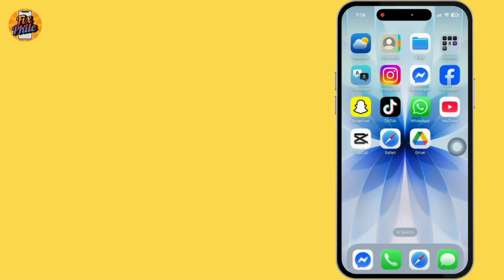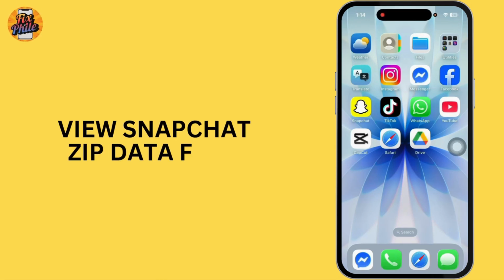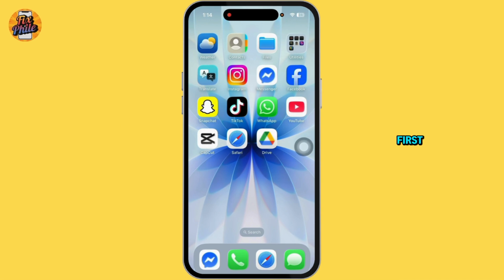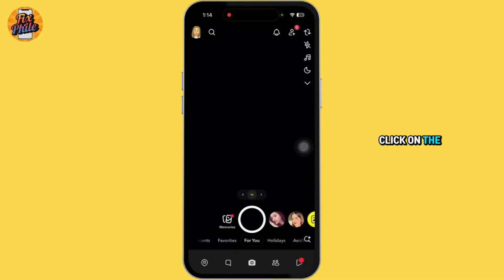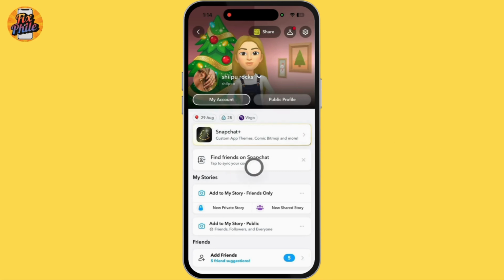In this guide, I will be showing you guys how to view your Snapchat GIF data file. Let's get started. First, launch your Snapchat app. Click on the Bitmoji icon given at the top left. Now click on the settings icon given at the top right.